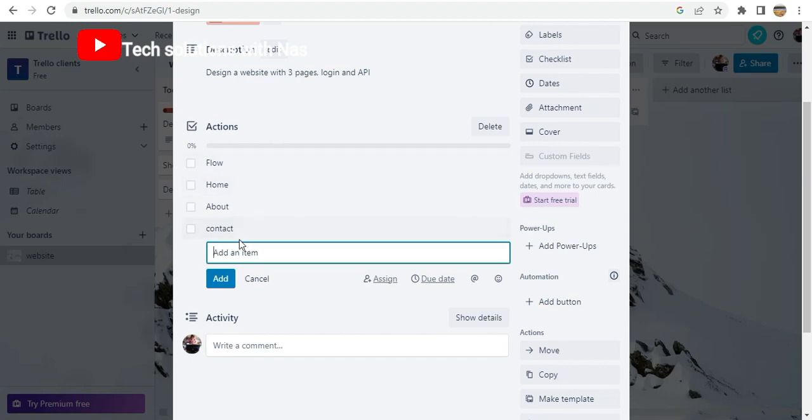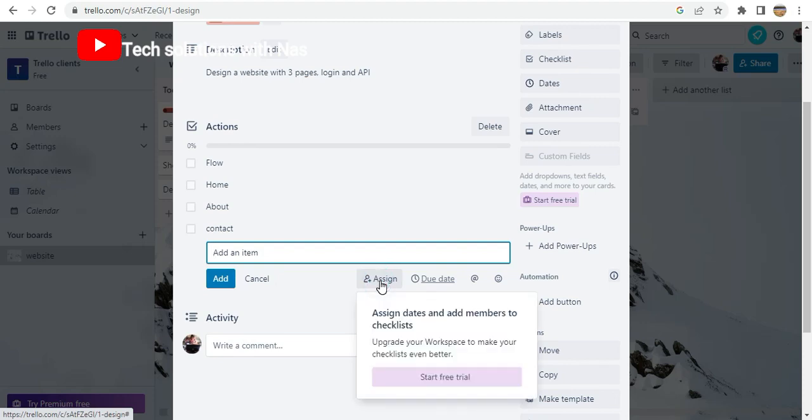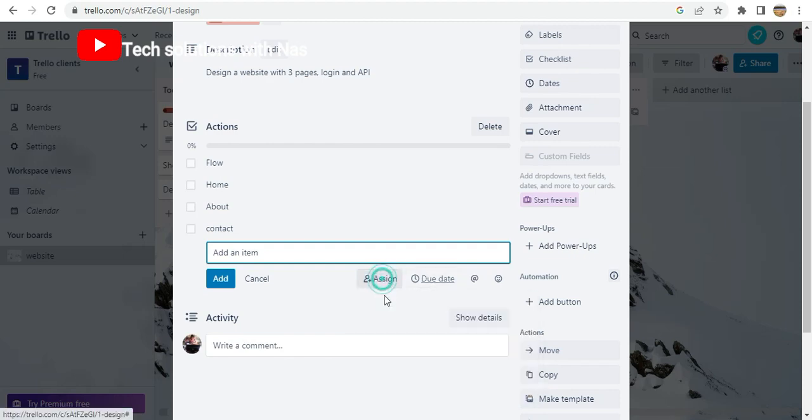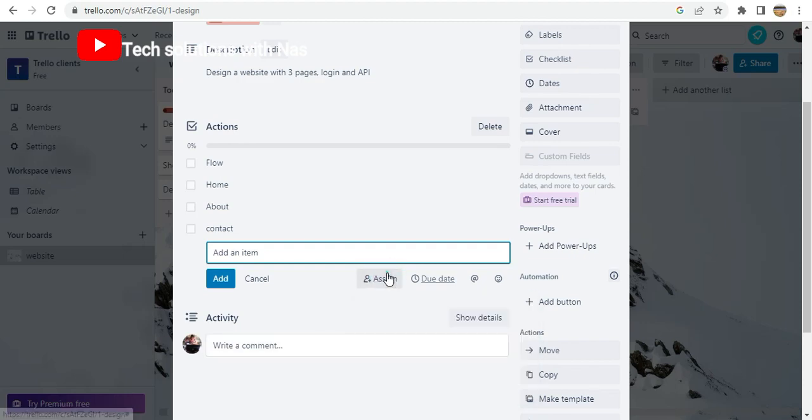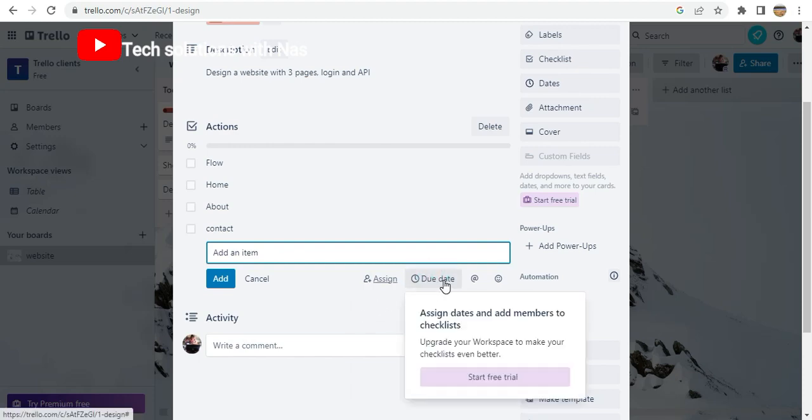The next one I'm supposed to do is, so let's say I have these 4 items here. I need to design the flow, I need to design the home page, the about, and then the contact. So now that I'm done, if you have the full access to Trello, you could assign someone to do this. So let's say you are in a group, so you can assign someone to do this, but I'm not having the full permission, so I'm not able to do that. I can try to do it for free, but it's on trial basis. I don't want that.